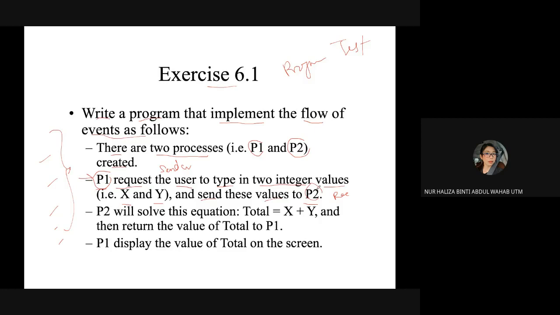And then what is your P2 will do? P2 will solve the equation, which is total up the x plus y. Because P1 will send x and then it will send y. So when P2 receive, you will need to create in your P2 to be doing the operation adding between these two data that sent by your P1, and return the value to P1.